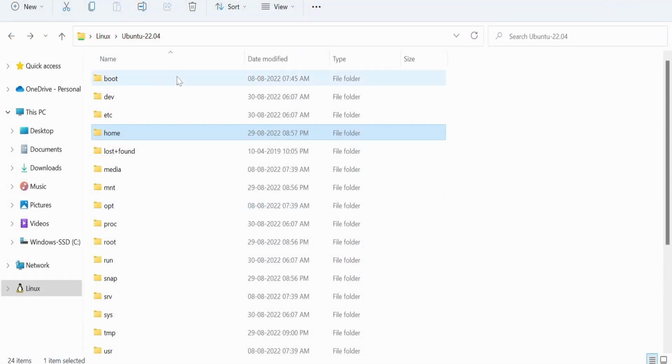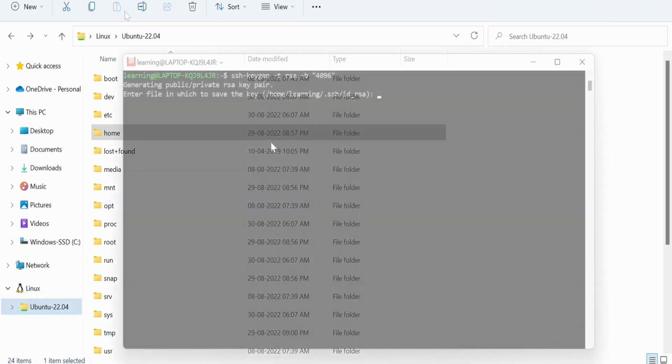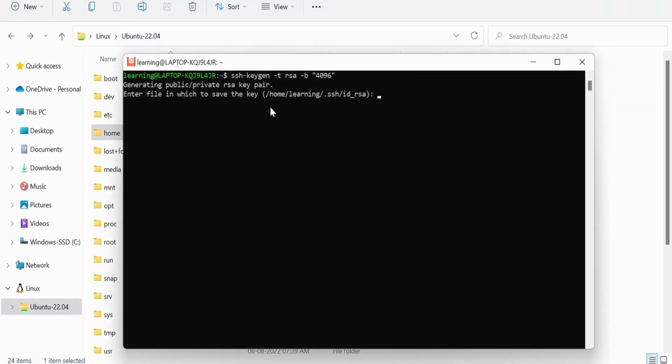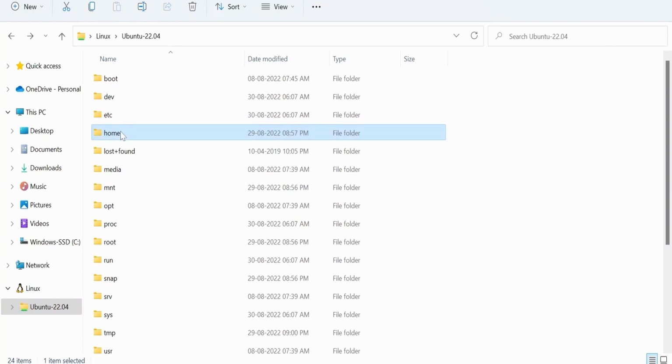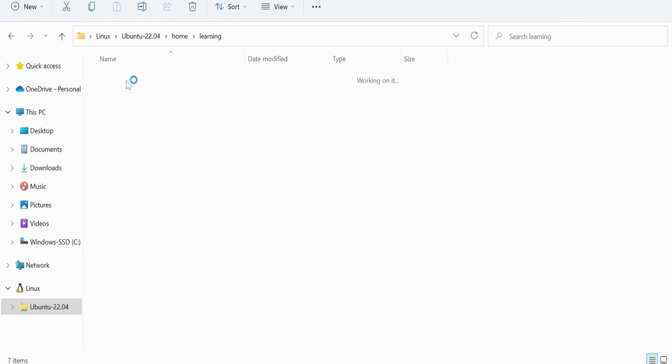If you open the Windows Explorer, on the left side you will find the distros which are available on your Windows computer. Currently, I have only one Linux, that is Ubuntu 22.04. If you have n number of Linux distros installed, it will list them over here based on the version and the distro name. As we are going to store this public and private key in .ssh, we will navigate to the same folder, go to home, go to learning.